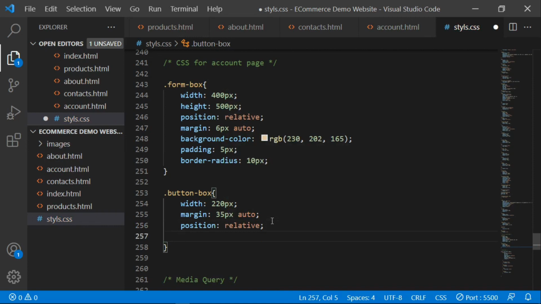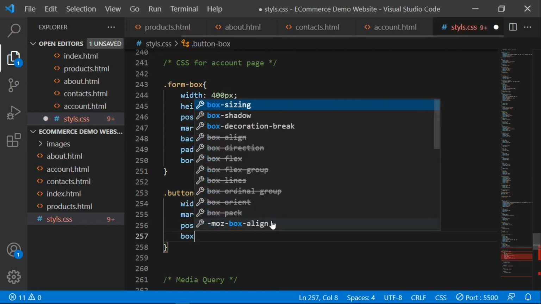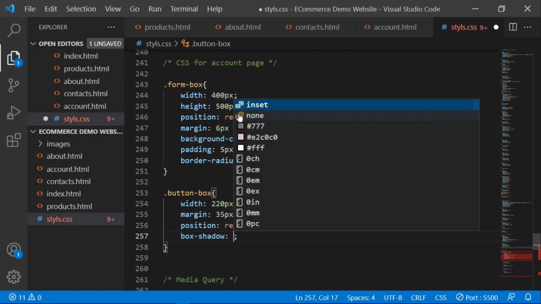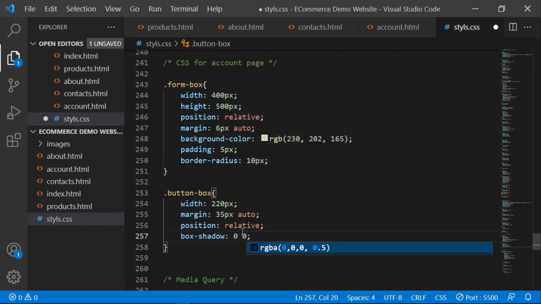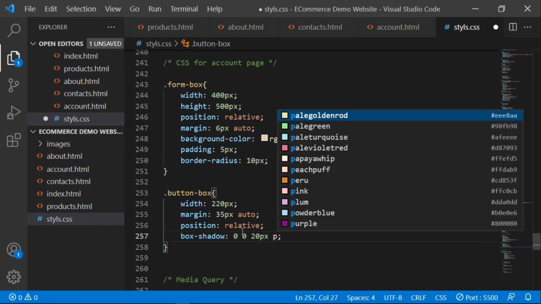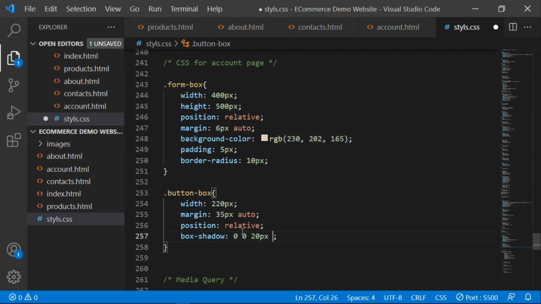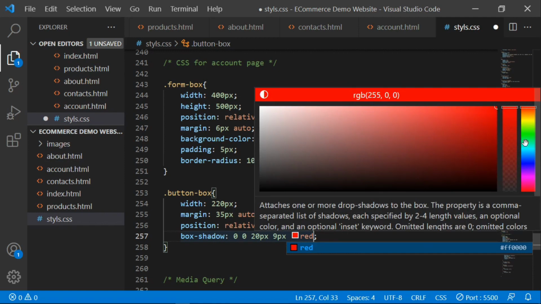And then I'm going to give a box shadow. 0 top, 0 right, and then 20 pixels, that is bottom, and then 9 pixels, that is on your left, and then color. Let me give it even red, or whichever color. Yeah, let it be the way it is.